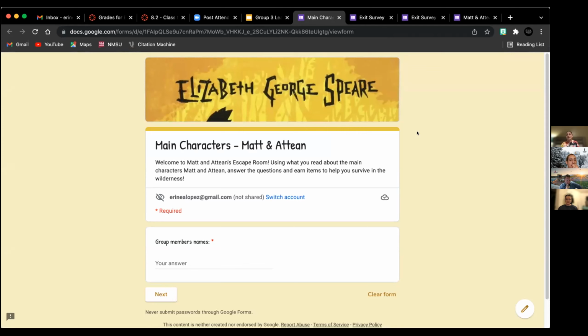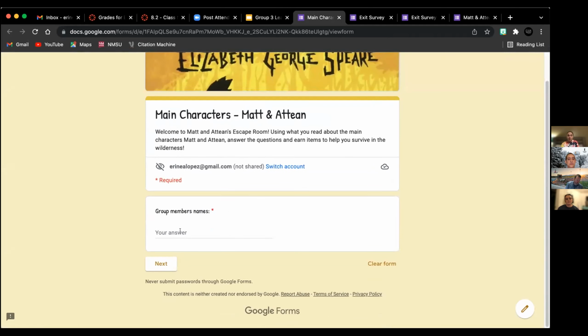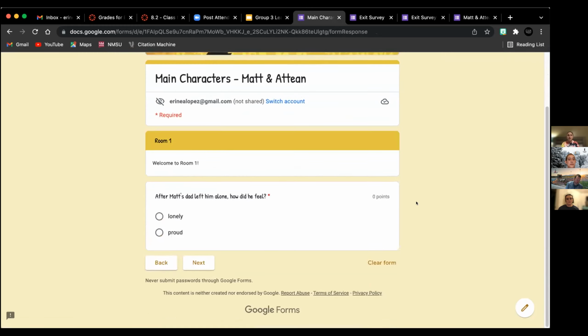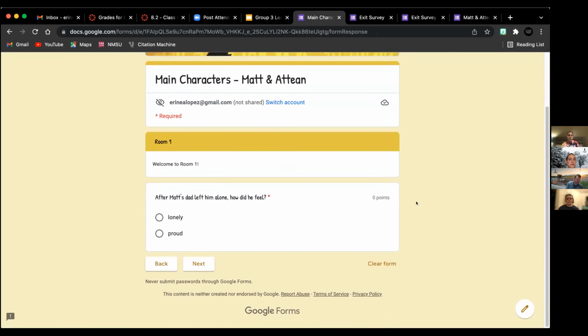I use this escape room as an activity to help them gain items as they answer questions correctly, so they can use those items in their wilderness survival essay. For example, they'll put in their names. I'll just type in real quick and you can see the first question. It opens them up to room 1, saying welcome. They had to answer questions about the characters. In this case, the main character Matt was left alone. Because he got left alone, he felt proud, not lonely.